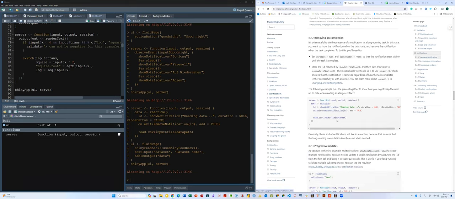But anyway, basically what this one is about is the duration, and then a button, that says the notification stays until the task is complete. So it is about showing that the task is complete. Until we click the button, that notification still stays there. After we click it, it disappears. That's another way we can give users a notification in the Shiny app.